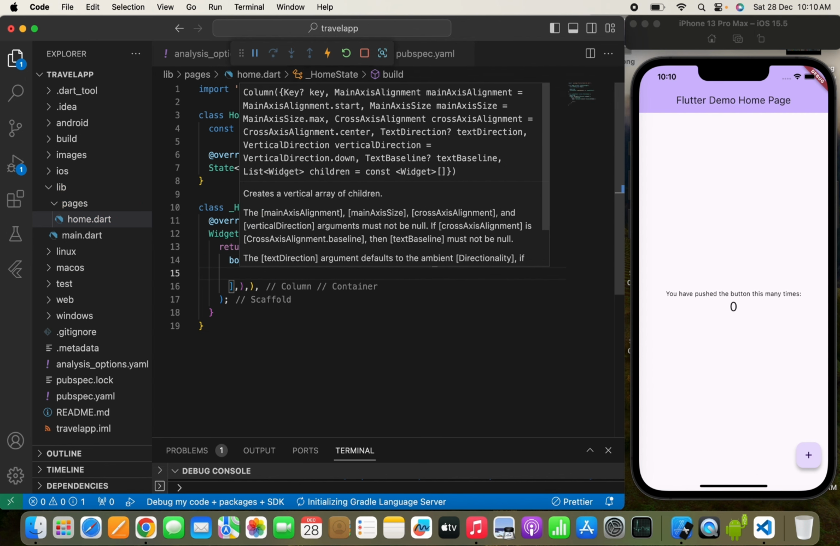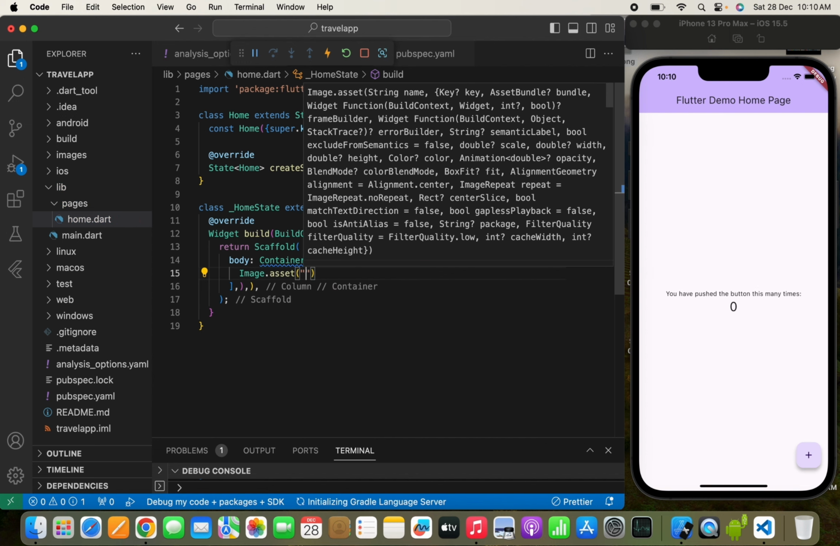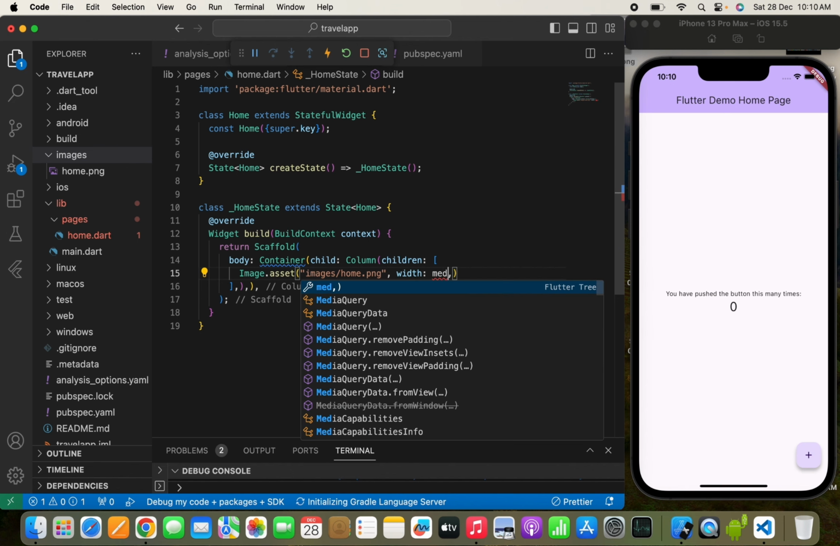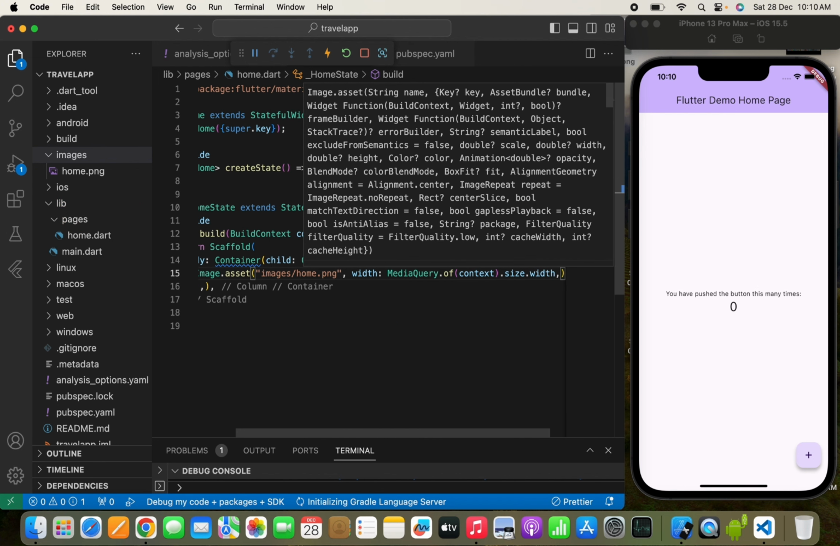Now once we have written all this, we'll use Image.asset, and here I will use the images folder name, and we'll write the exact image file name that we have saved over here, which is home.png. Right, now here I need to simply pass a width to the image, so I will use MediaQuery.of(context).size.width, so that it can take the complete width of the screen.